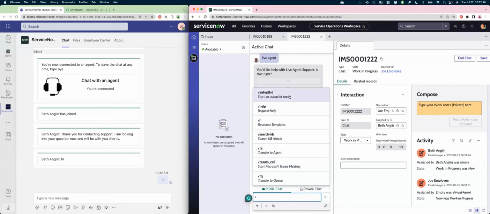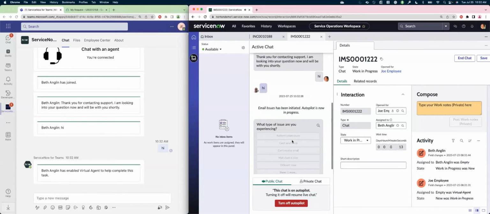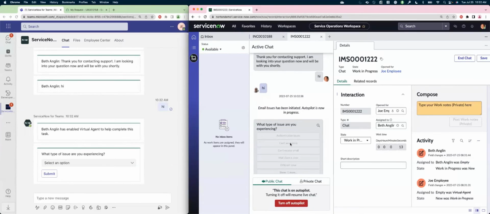Another great feature about this is autopilot. Autopilot allows you to send people off with virtual agent to help themselves with a little bit of oversight from the agent. So we can, for sake of time and argument, say that, "Hey, Joe, he's having some email issues. Let's get him on autopilot to see if he can help himself a little bit." So we can see that the chat locks up. It says, "Hey, we're on autopilot." Beth has the opportunity to turn that on.